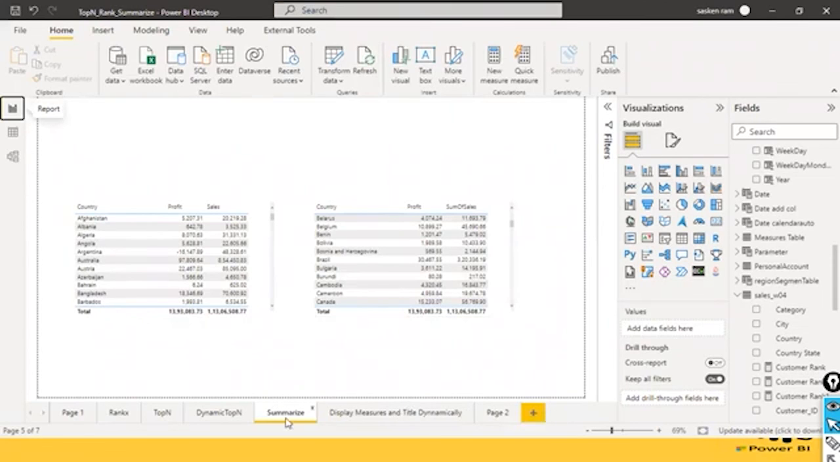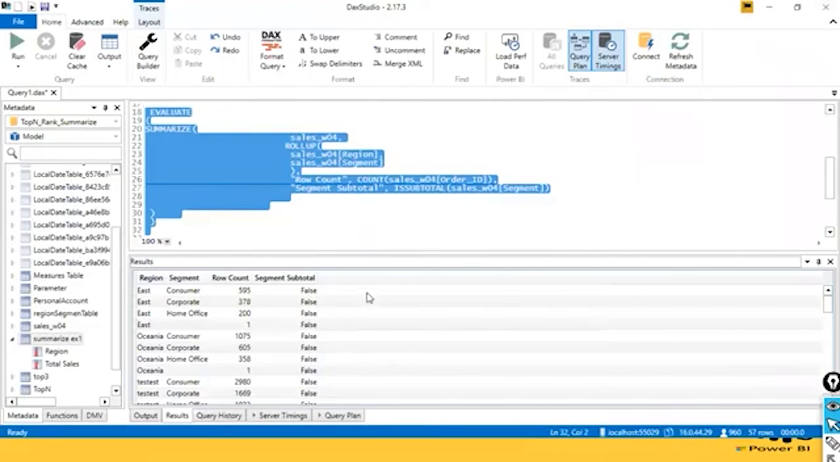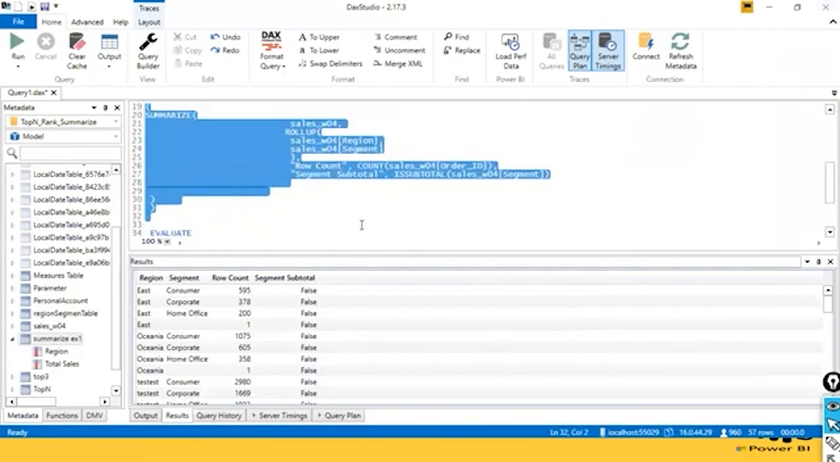So far you learned about the summarize function, the summarize columns function, and then in the summarize function, how to use the rollup function. That one is the rollup function. It gives you the grand total and the subtotal. The advantage of the rollup function is it gives us the subtotal. And then we have explored summarize columns. That's all.